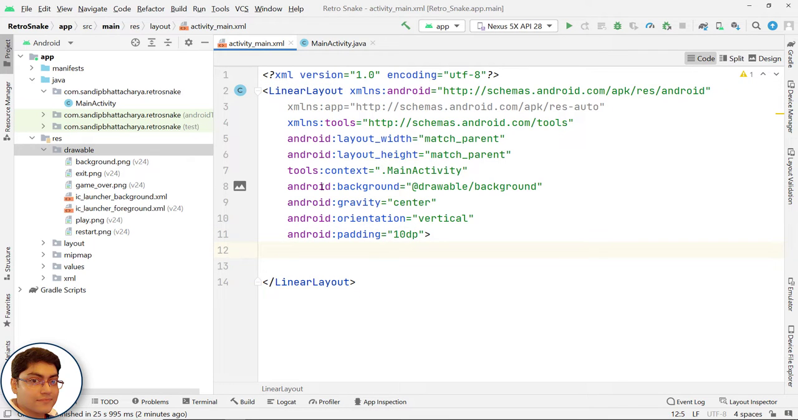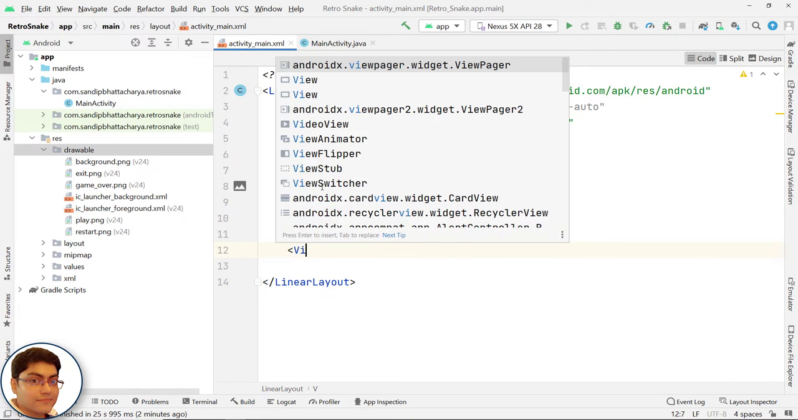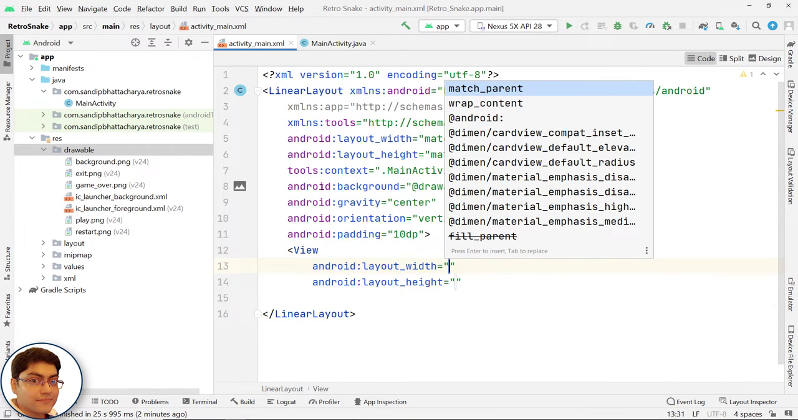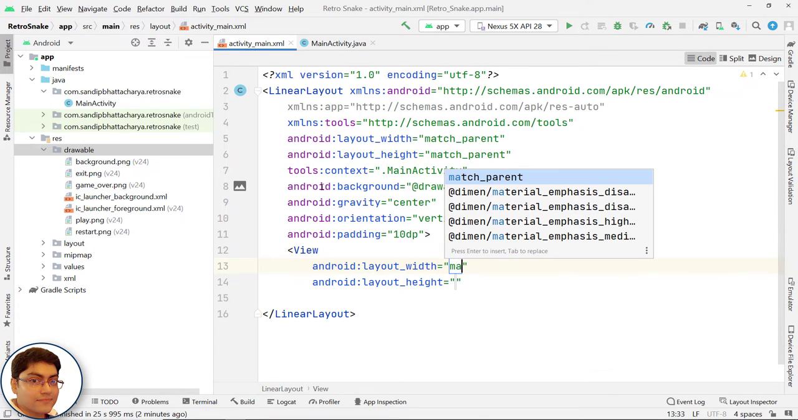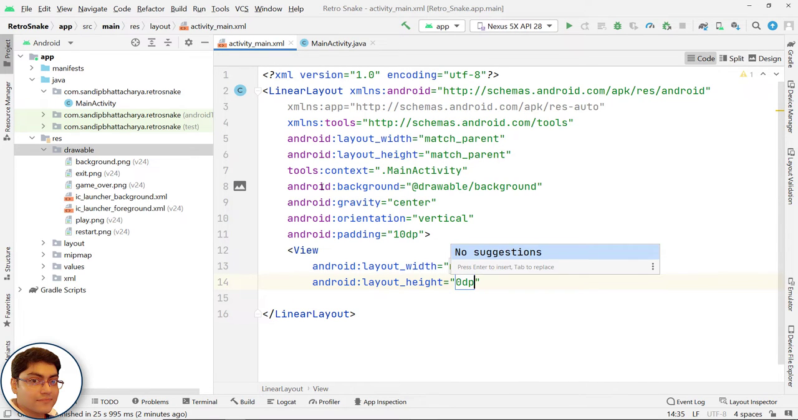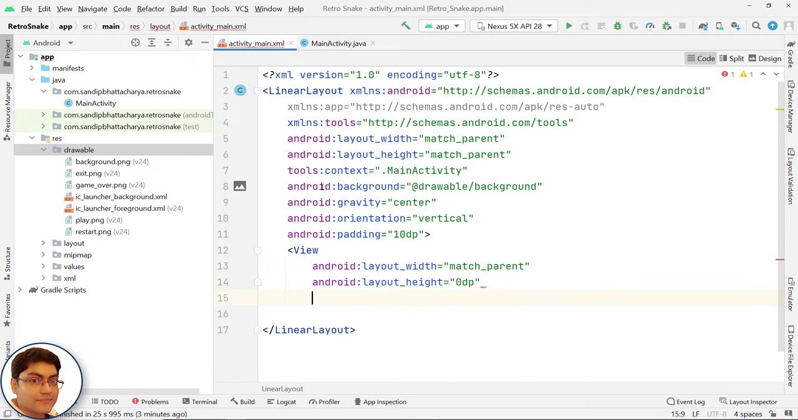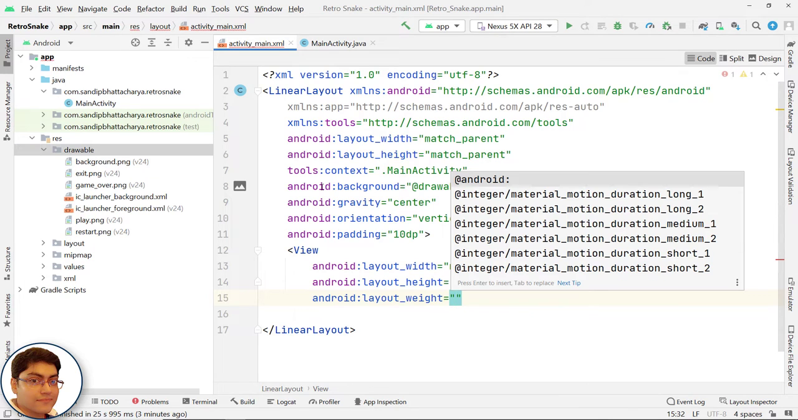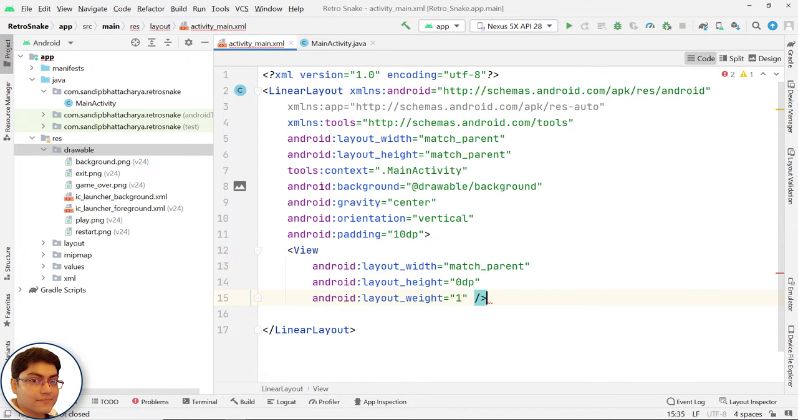Create a gap using a view. This is required for showing the play button in the middle of the screen. View. For layout_width, write match_parent. And for layout_height, write 0 dp. Then for layout_weight, write 1. Close the tag.